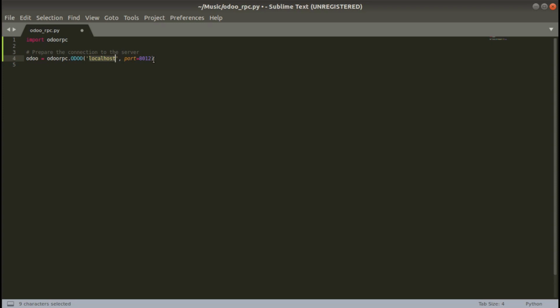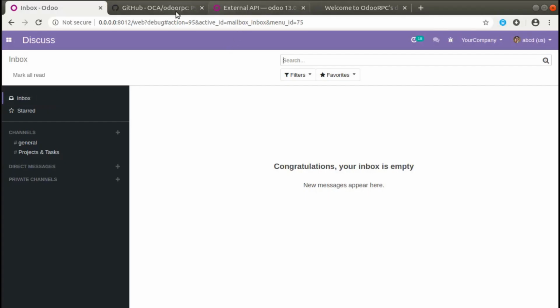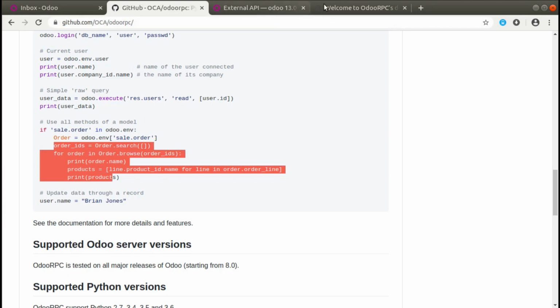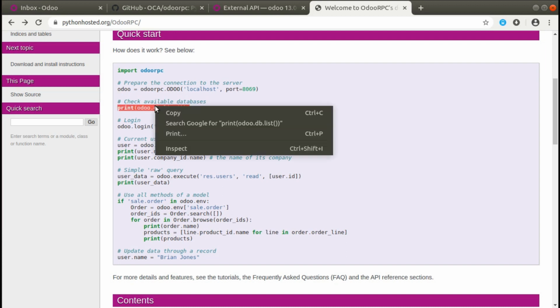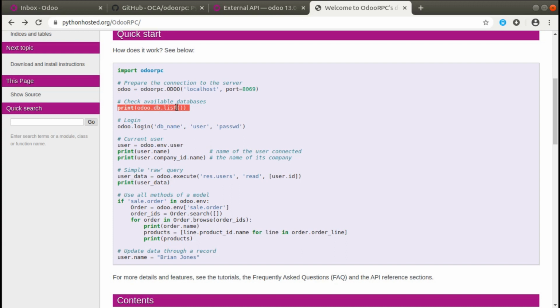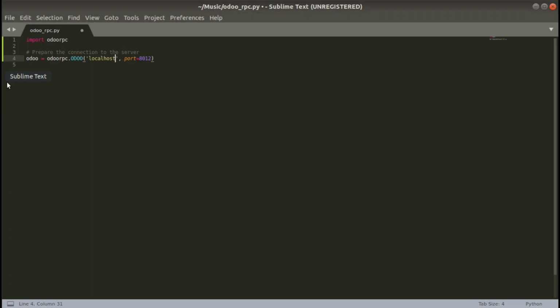And if I go back to the documentation again, this is the documentation that we are looking at. Suppose I need to know all the available database list, you can simply give print. You can see here, check available database. So let's check all the available databases in the current instance. I can copy this, that is print odoo.db.list. It will list all the available databases in the current port.